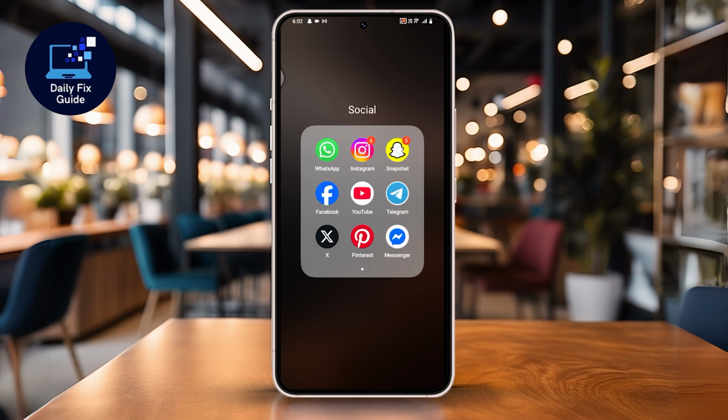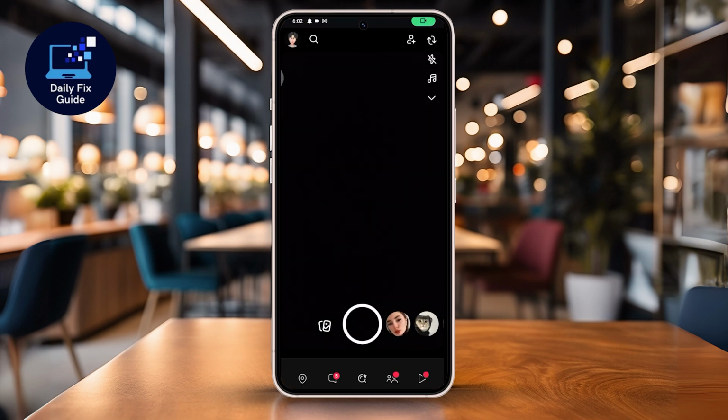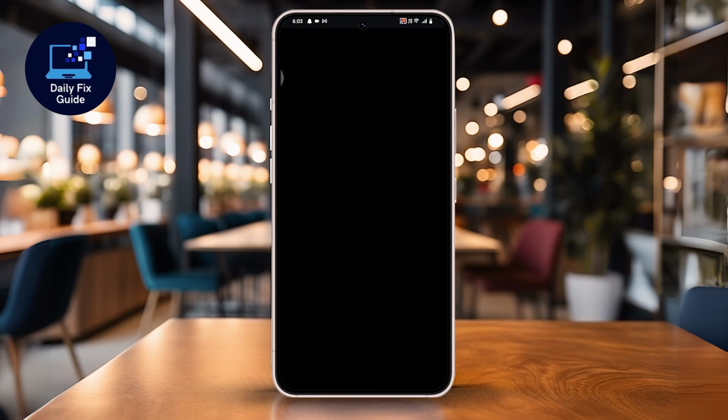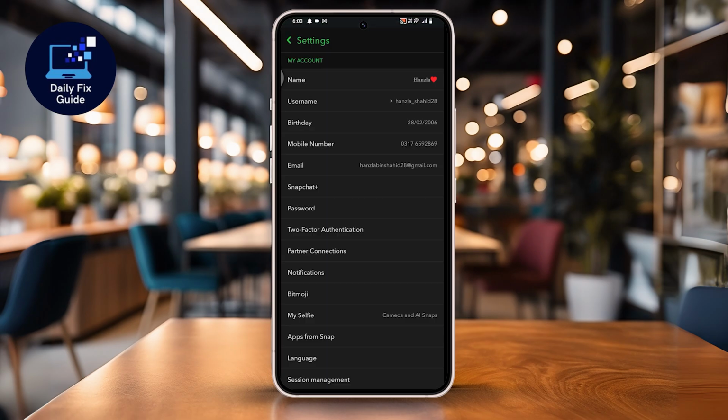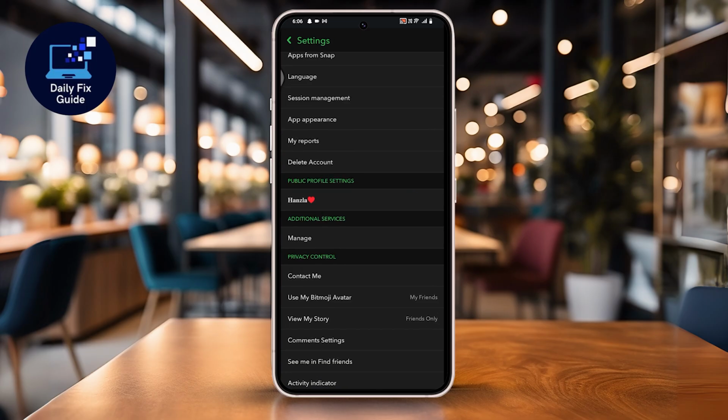First, open the Snapchat application on your mobile device and make sure you are logged in. Now tap on the profile icon from the top left corner to open your profile page. Here, tap on the settings icon from the top right corner to access all Snapchat settings. Now scroll down and tap on Manage.